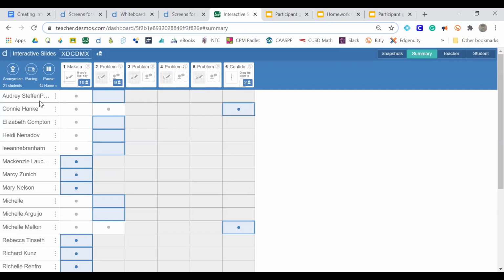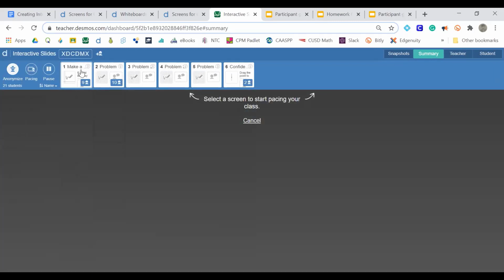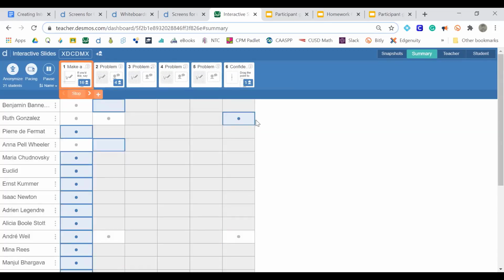Yeah. The other thing that's useful up here, let's anonymize again. I can go into pacing and that's going to limit where they're at. So if I want everybody to be on screen 1, because I want them to tell me how their day is going, I can select there. On your screen, it should have dragged you back to screen 1. Okay, everybody can get the input.